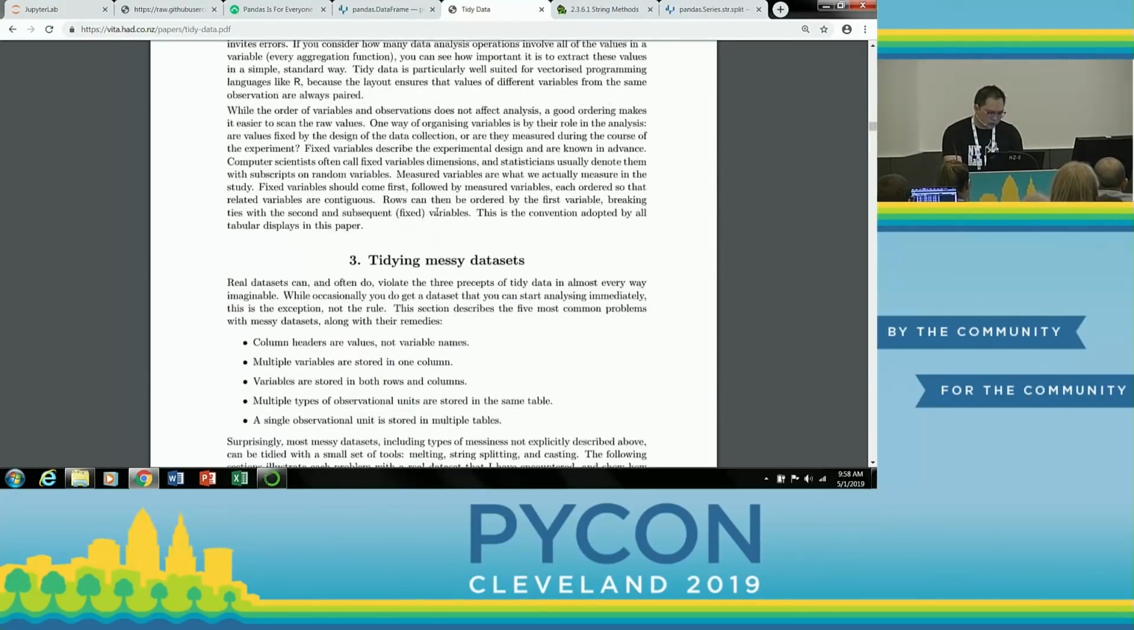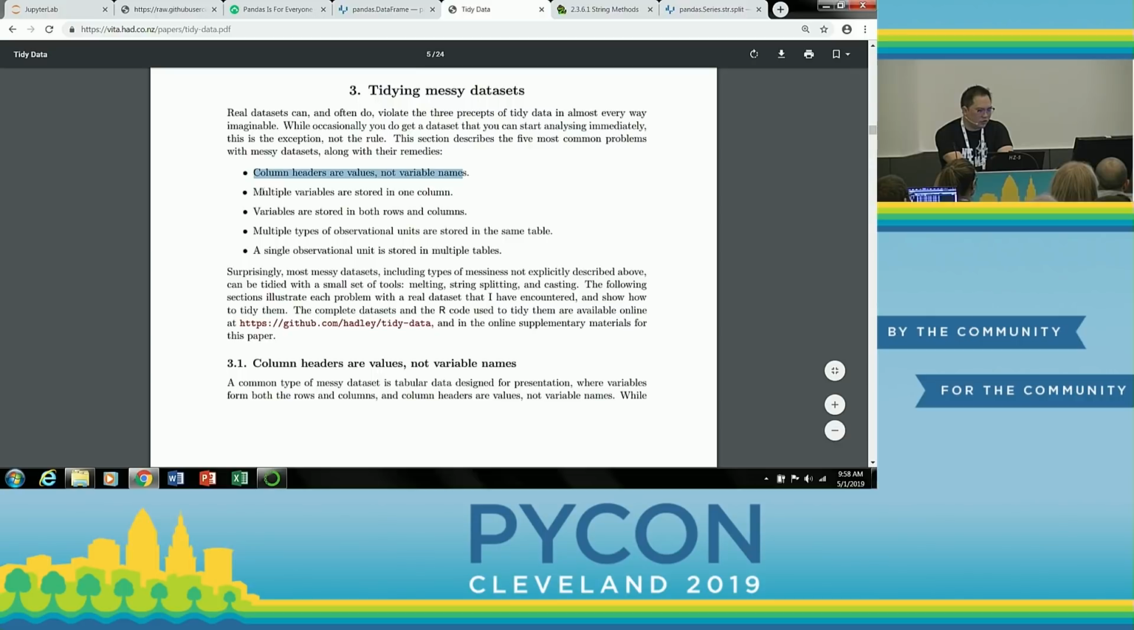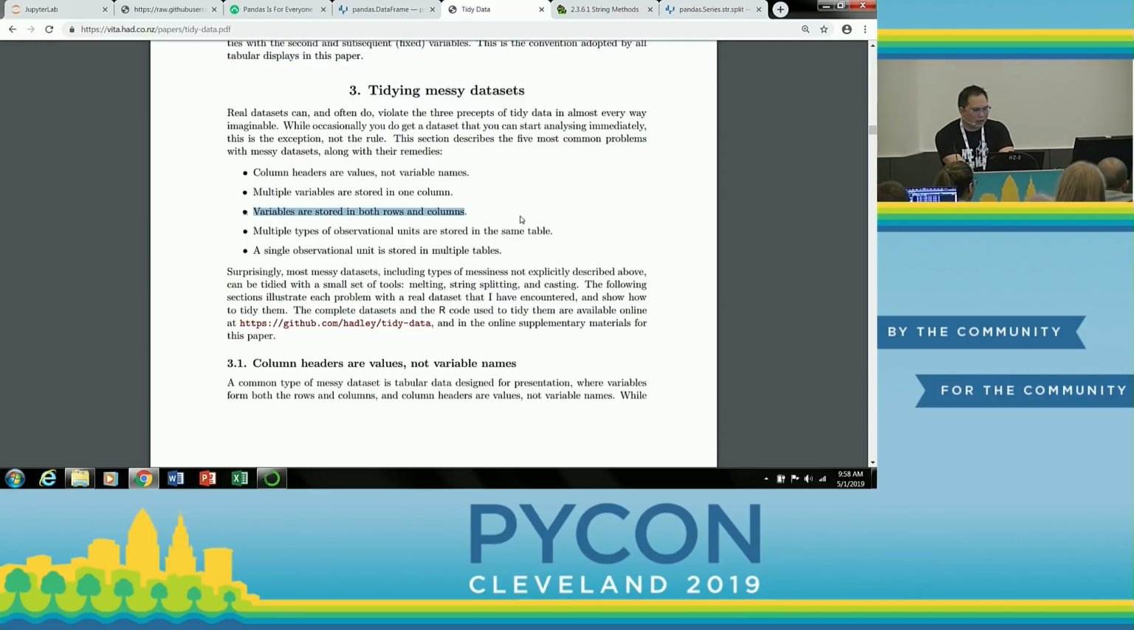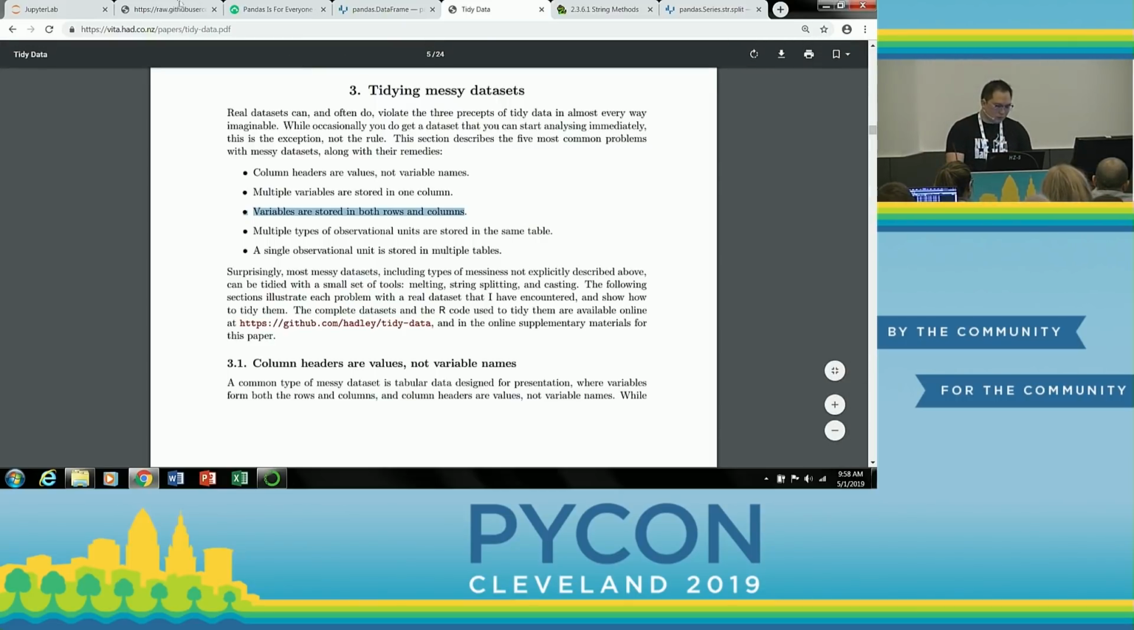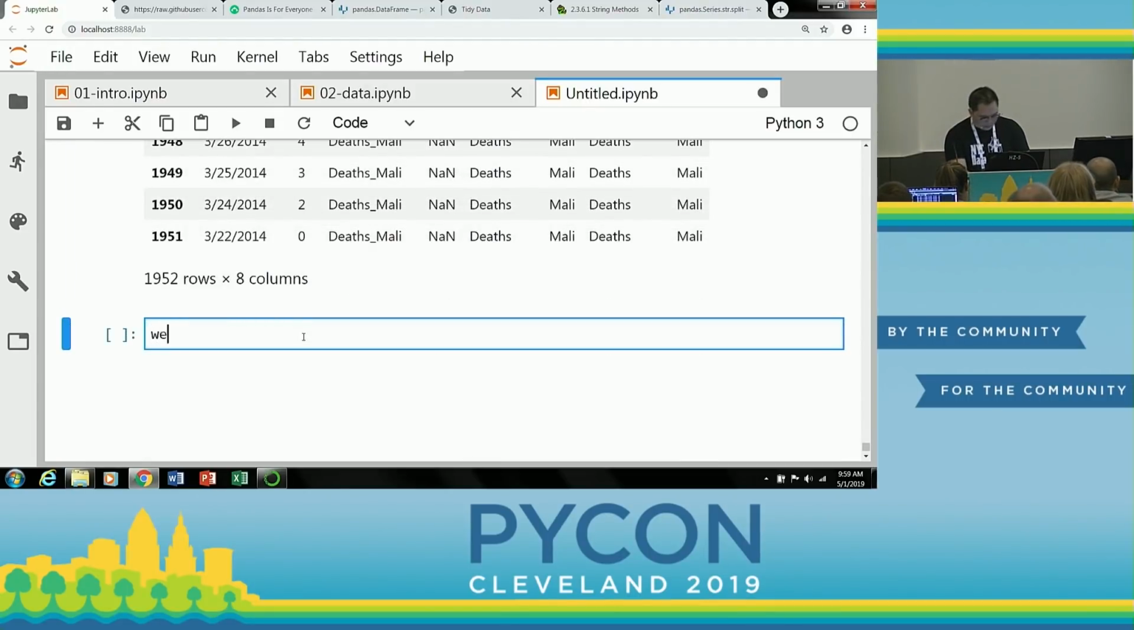All right, so I showed you what happens when column headers are values, not variable names. We showed you multiple values stored in one column. Now you have the problem of what if things are really weird and you have data stored in rows and columns, both ways. And so we have a data set for that. It is the weather data set.